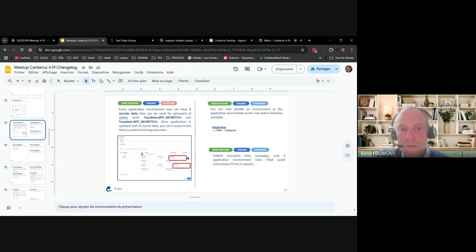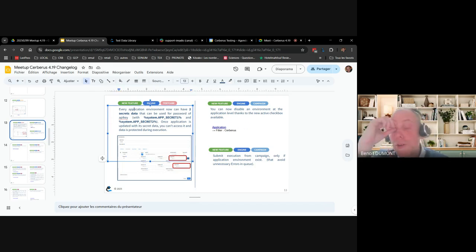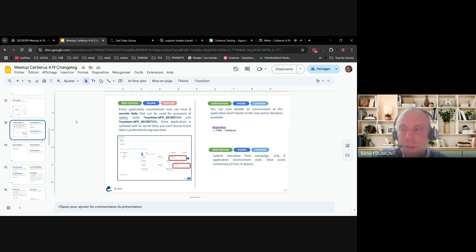That allows you to put some information such as a token or password. You can now save them directly attached to the application environment and reuse them on any of your test cases using system variables. But you can do it in a secured way, making sure that no one will be able to get the value of the secrets to reuse outside of Cerberus.